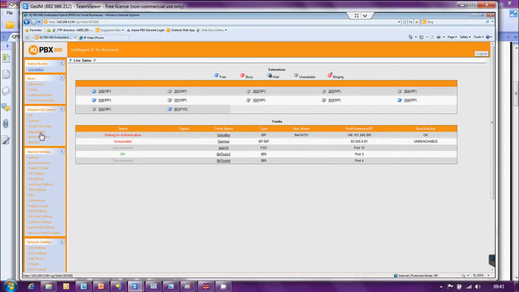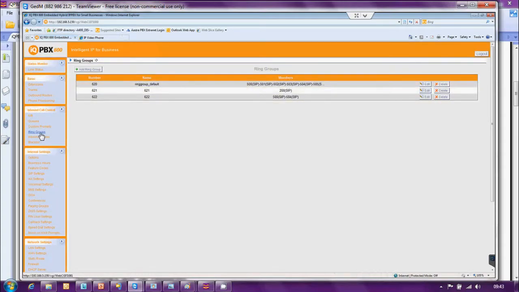In inbound call control, if we select ring groups, we can see that there are 3 created already. There is one created in default. I've added another couple as demonstrations, and this is how we add a ring group.